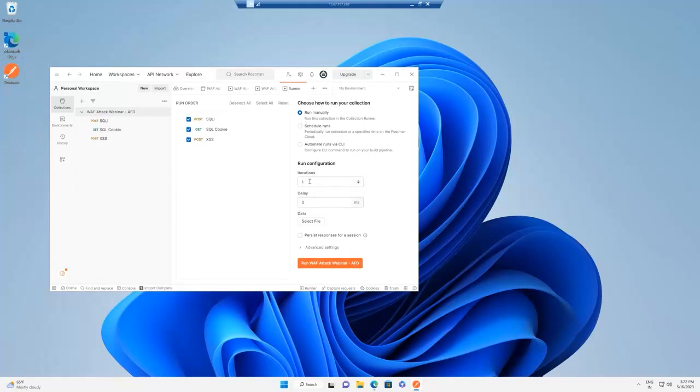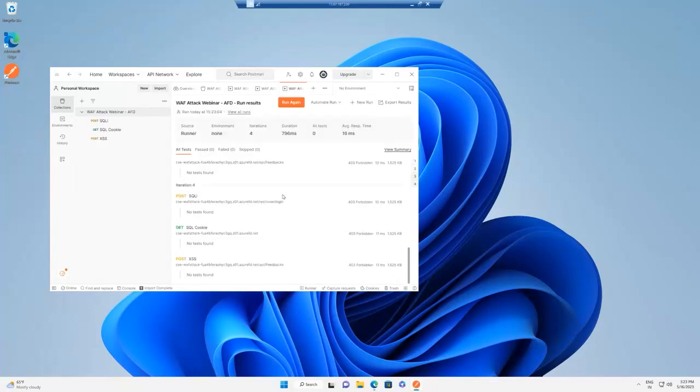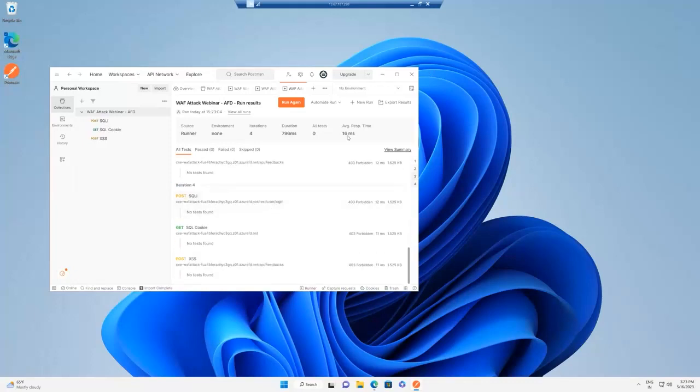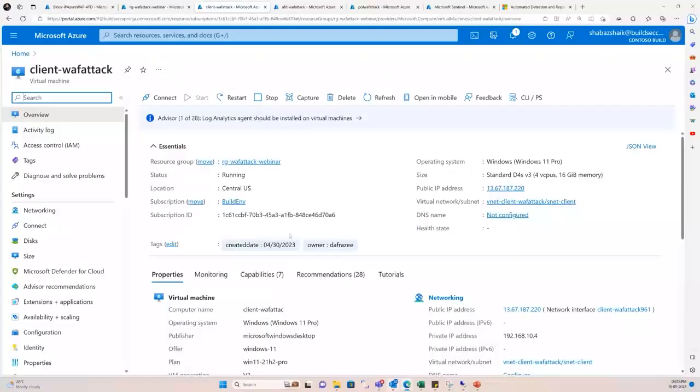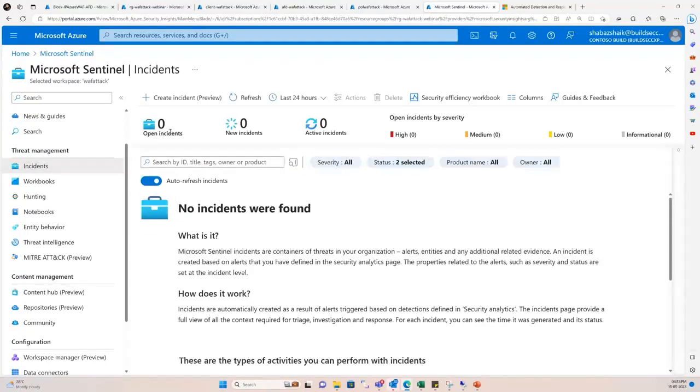I'm running this attack with probably just 4 iterations. It will give us the details on all the iterations, and the attack has been completed, in 4 iterations. Now let me go back to the Azure portal. If we look at the Sentinel blade, and look at the incidents, this is where we should be getting an incident for this. Right now, if I refresh it, there are no incidents. So let's give it a couple of moments for this incident to be populated.